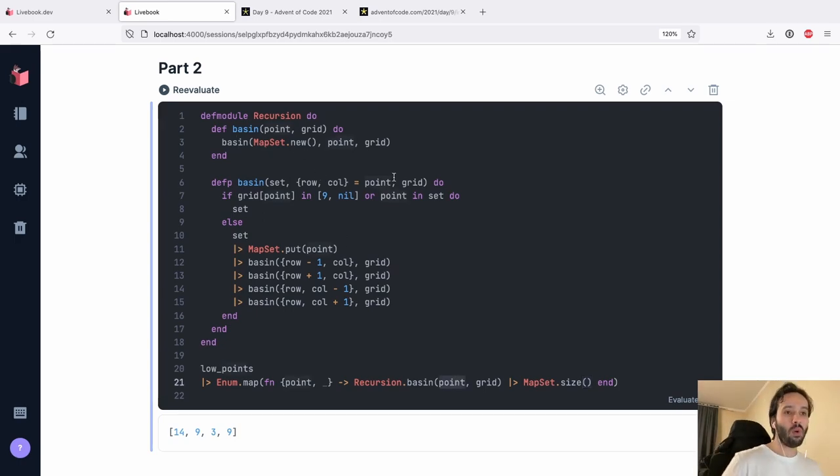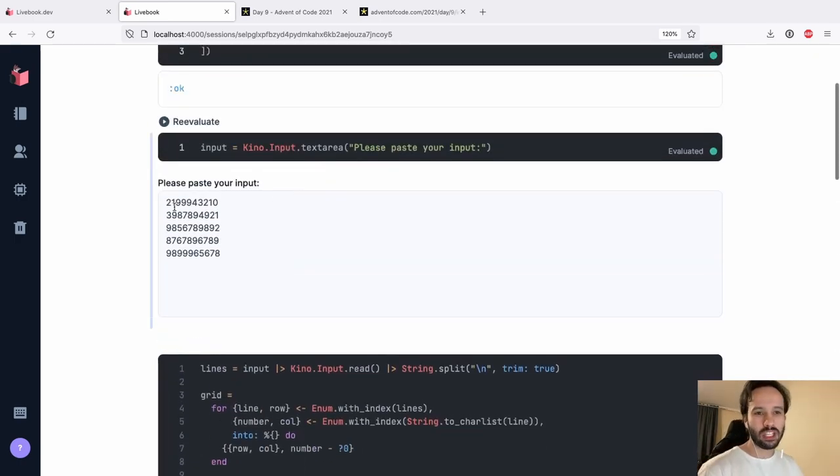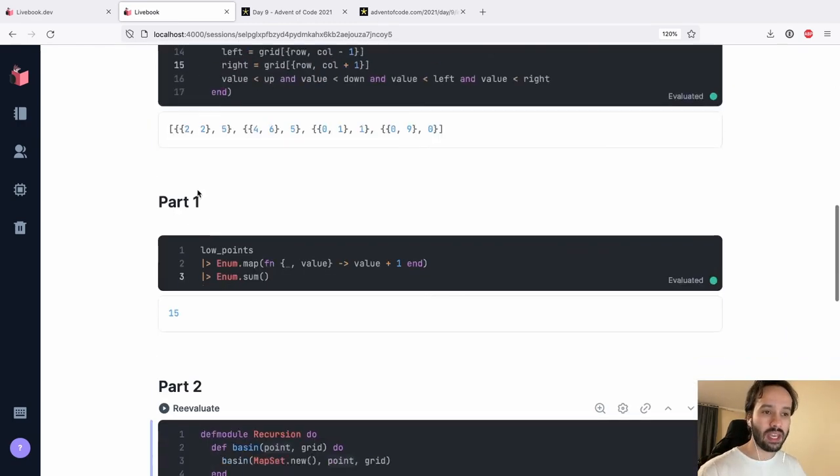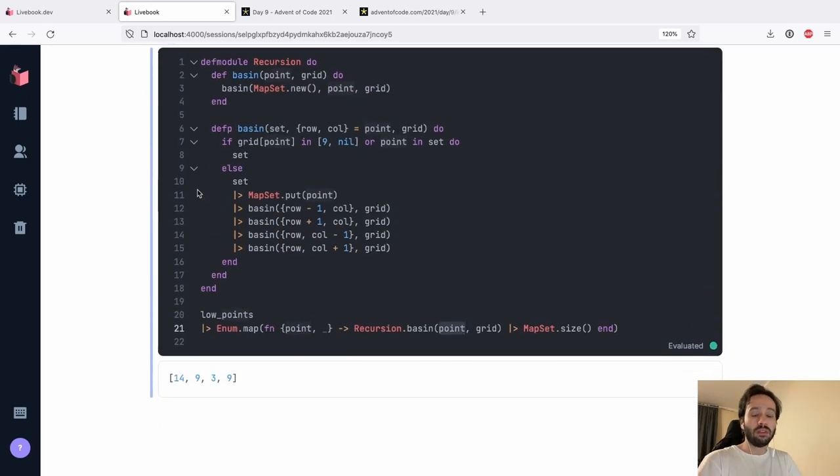For each low point that we found in part 1, we need to start expanding until we find a 9, as people said, or until we find a nil. And so what do we do? We get a map set, and the key in the map set is to store points that we have already traversed.